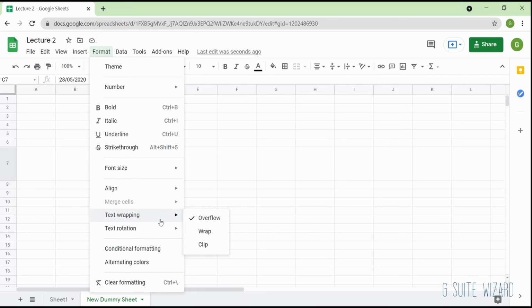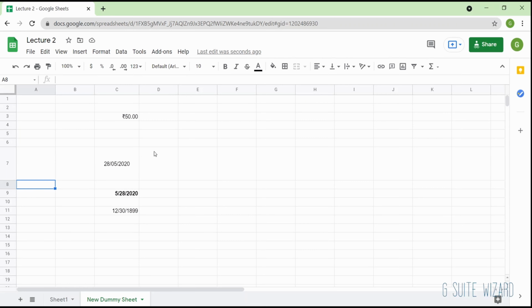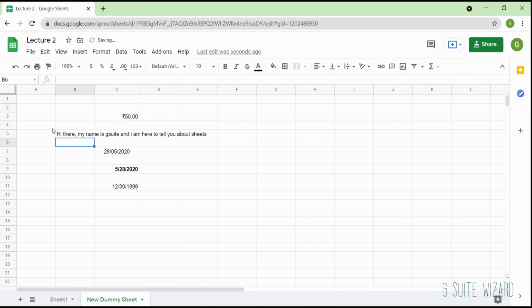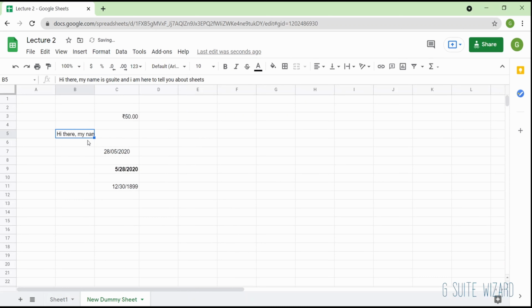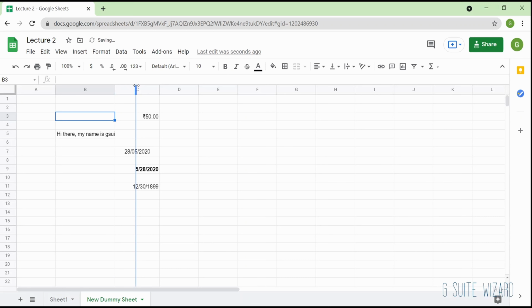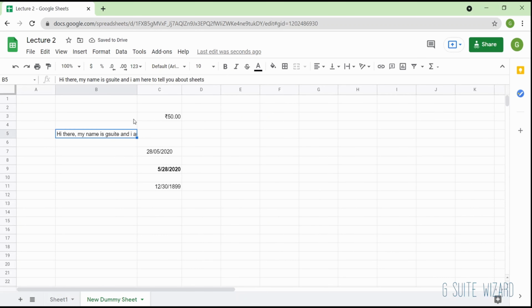Then we have text wrapping, text rotation. I'll show you what text wrapping is. Let's say there is data in a cell that will exceed the dimensions of the cell that was given. Right now it is in overflow, so the data is overflowing to the adjacent cell. If I click on clip, what it does is it will clip the data that is showing, right? The data is still there, but we will only see it till the length of the cell. If I increase the length of the cell, you see that the data is coming.